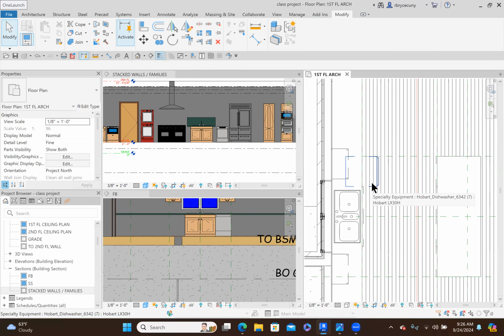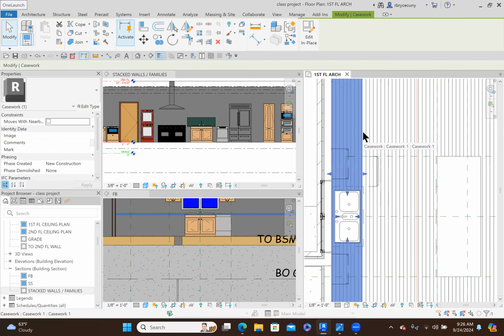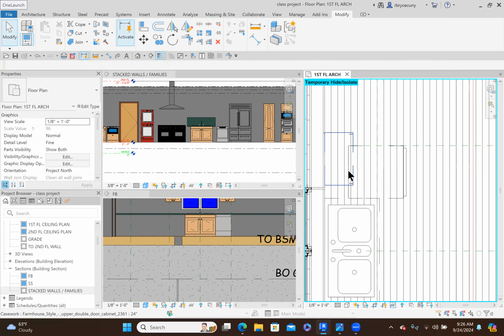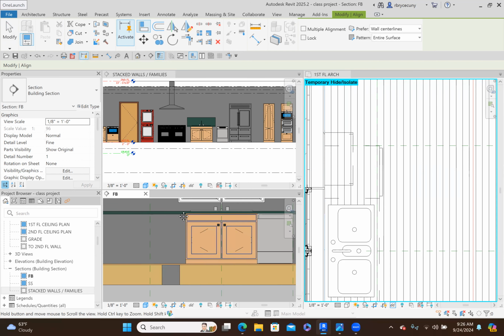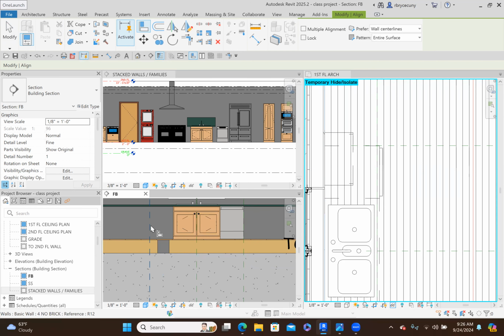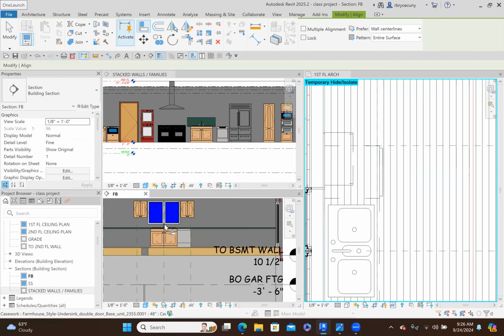So what I'm going to do is in this view, I'm going to hide the countertop. There are several ways to do it. I'll use this and say hide element. And then I can make sure that the back of that dishwasher is at the back of the wall, right up against the wall. Some people like the dishwasher on the right-hand side, some people like it on the left. I'm going to put it on the right in this case.